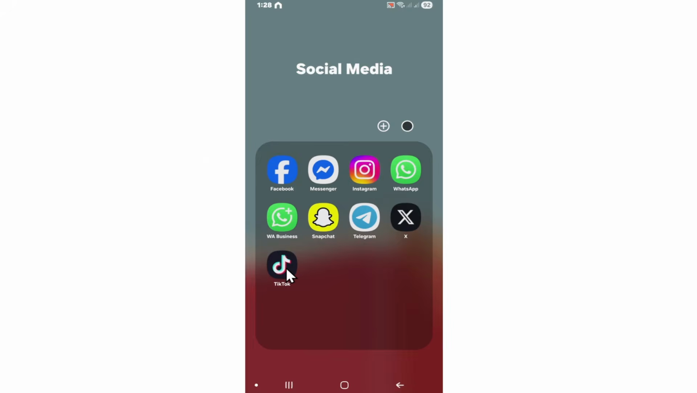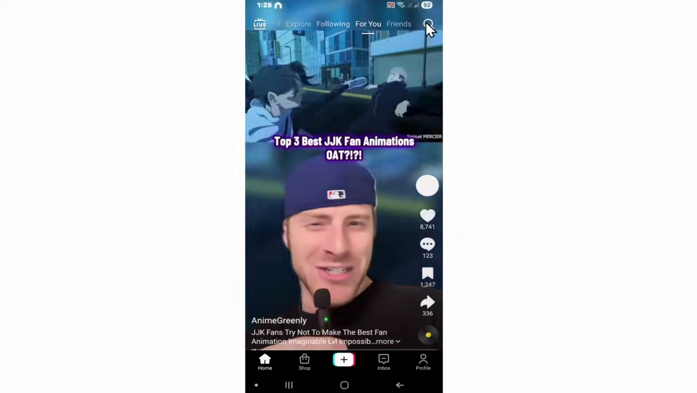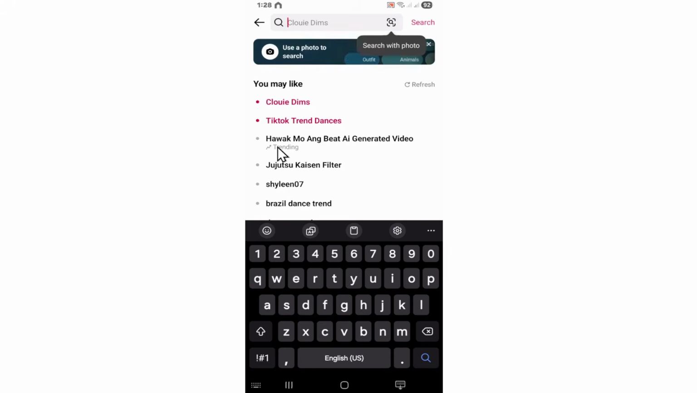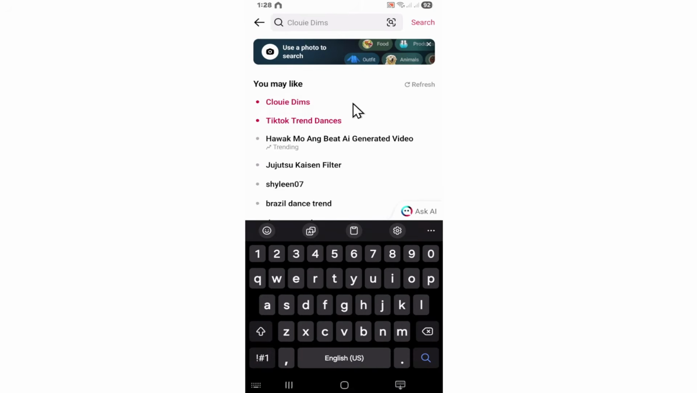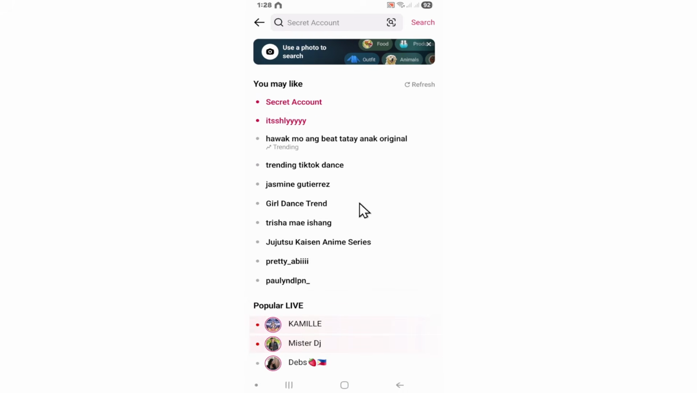So first up, open up TikTok. And then in here, when you go ahead and tap on Find, you'll be able to see you may like suggestions. But unfortunately, by default, you won't be able to remove this one. But you have the option to at least refresh, so that you'll have different suggestions.